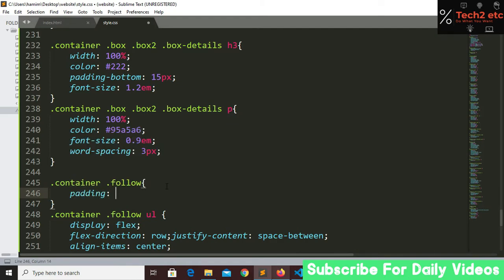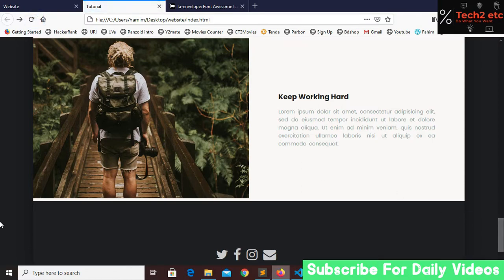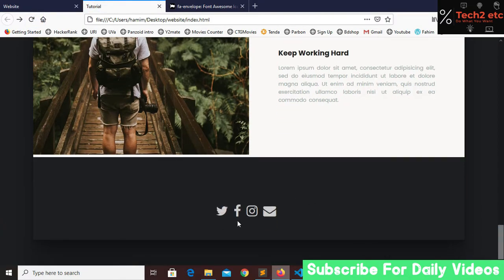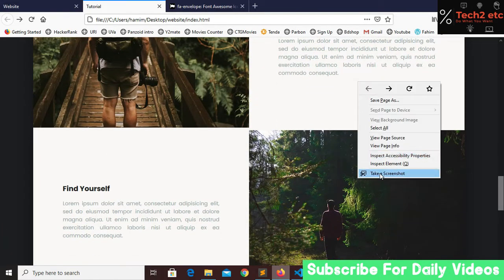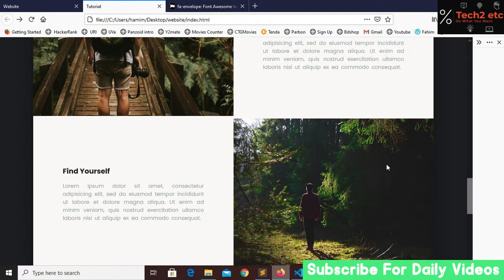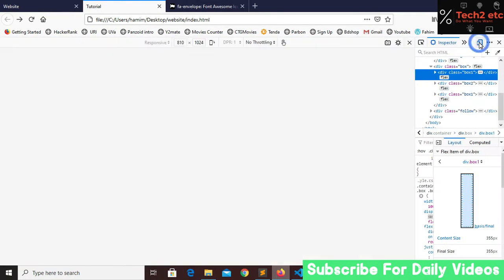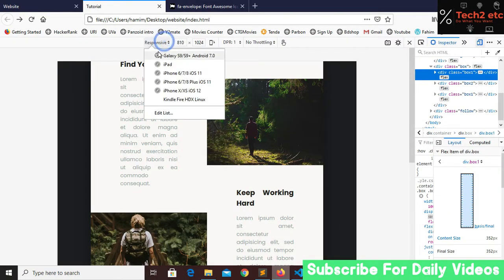Let's see, 60 pixel from top and bottom, and left and right I don't want, so that's why 0. Save and refresh. So yeah, now I have a space. That's it. Now we just have to make our website responsive, because when we change our screen sizes, let's have an example. So actually yeah, this is responsive.